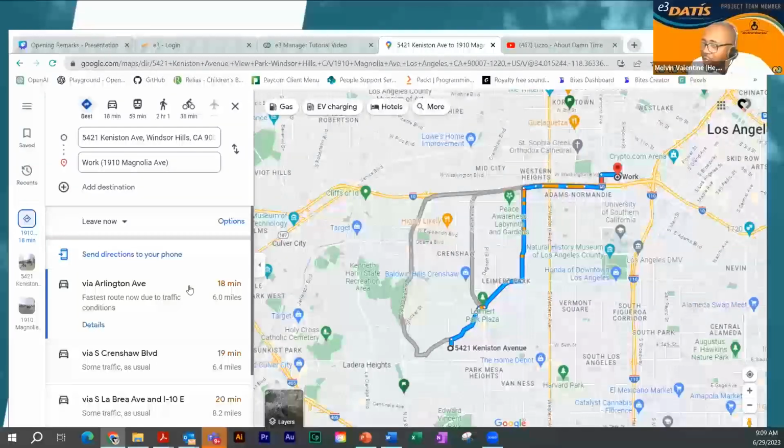All right, there we go. And I see that it's 6 miles one way from my home to my office. So round trip is 12 miles. Got that. So I have that burnt into my head. I know what my round trip from my home to work is.